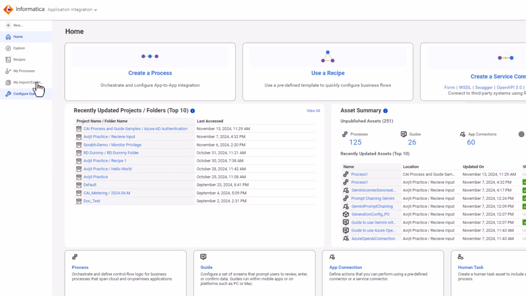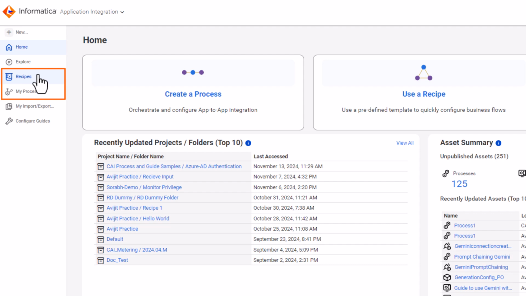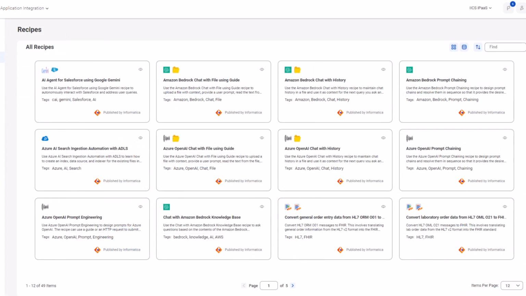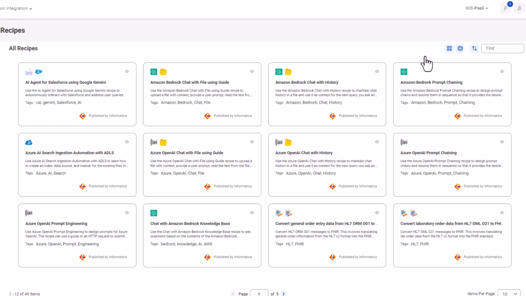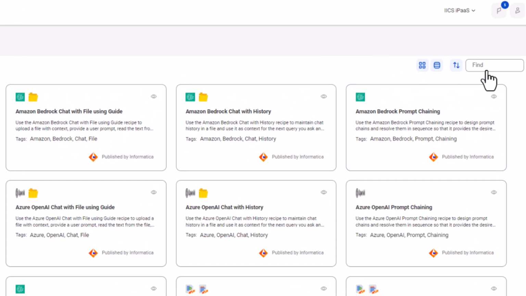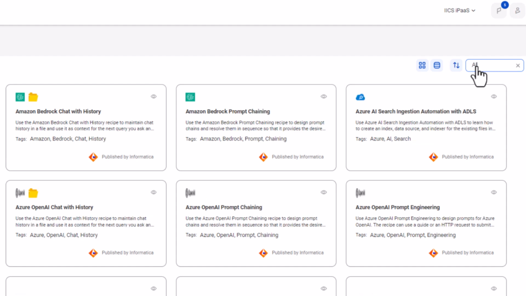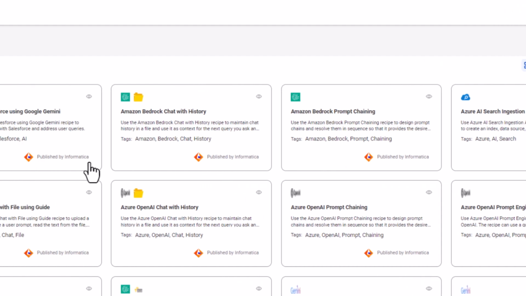From the application integration homepage, you can view the available recipes. The recipes page shows recipes that Informatica or Informatica community contributors published. It's easy to discover pre-built processes and get started. You can search for a recipe based on its name or description. For example, you can enter AI to find recipes that help build Gen AI apps.